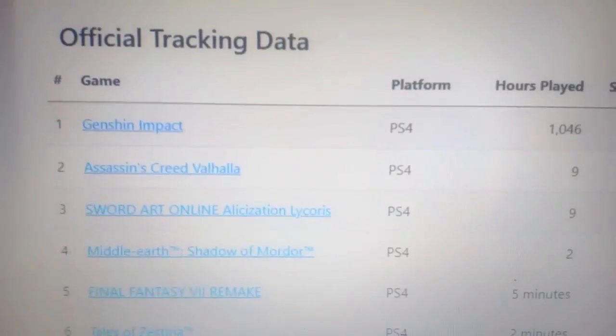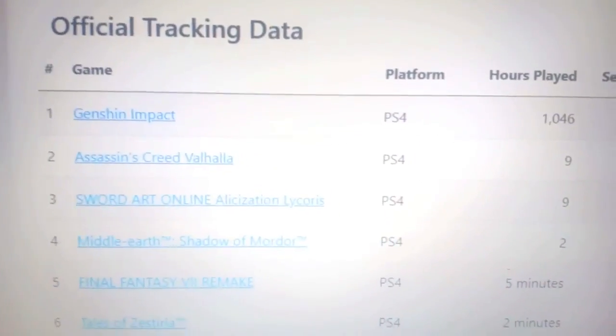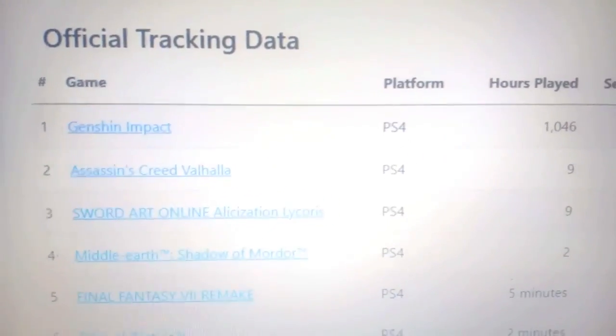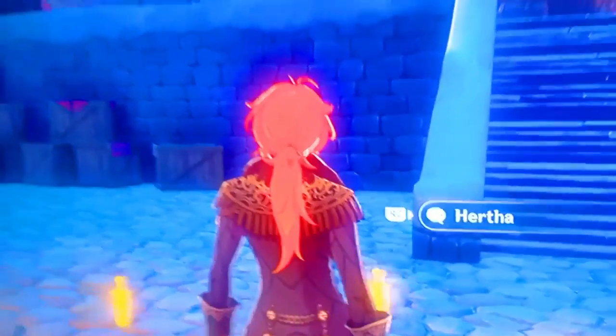Okay, so yeah, for Genshin Impact, I only wanted to know about Genshin Impact because Genshin does not have a built-in counter. Okay, so yeah. So there we go.